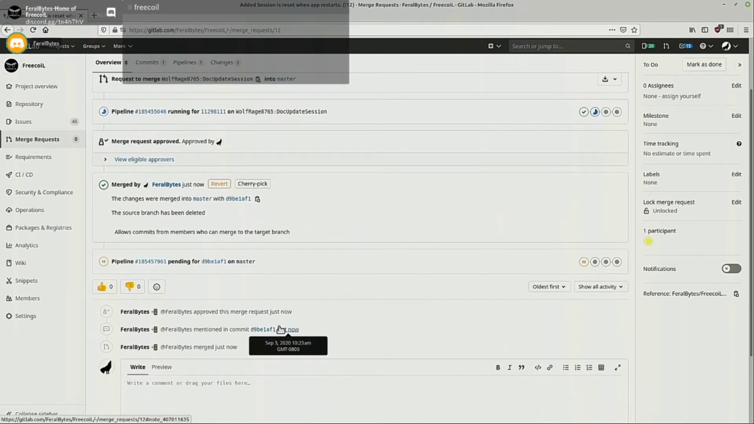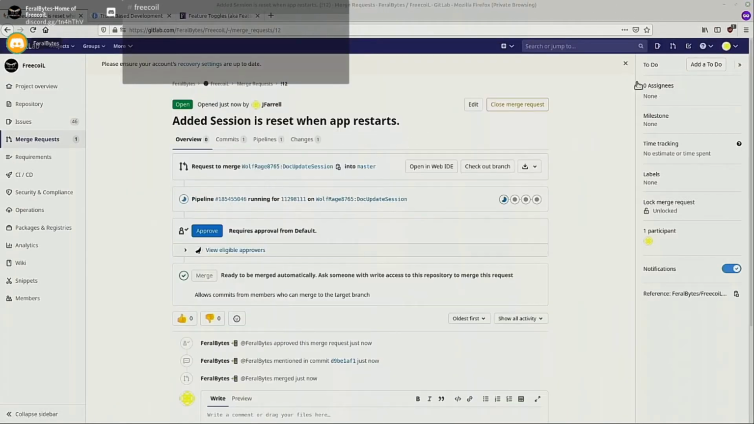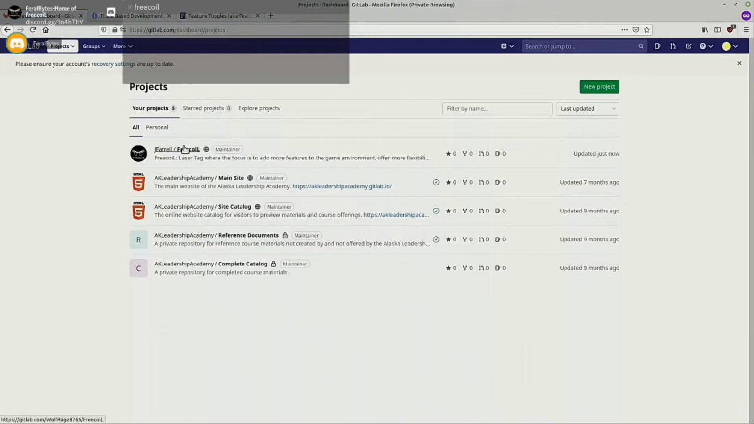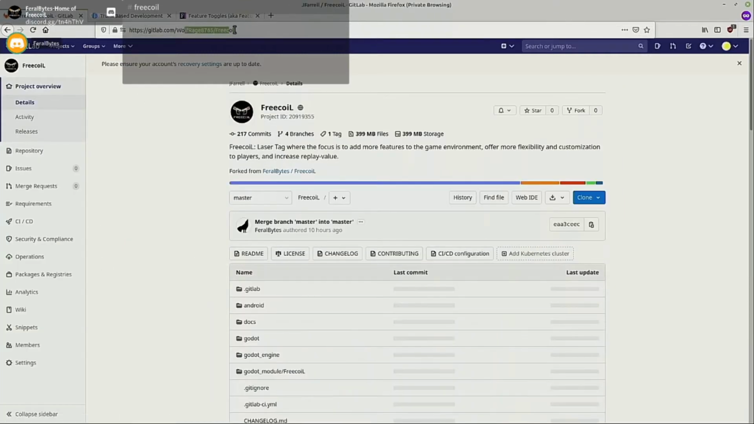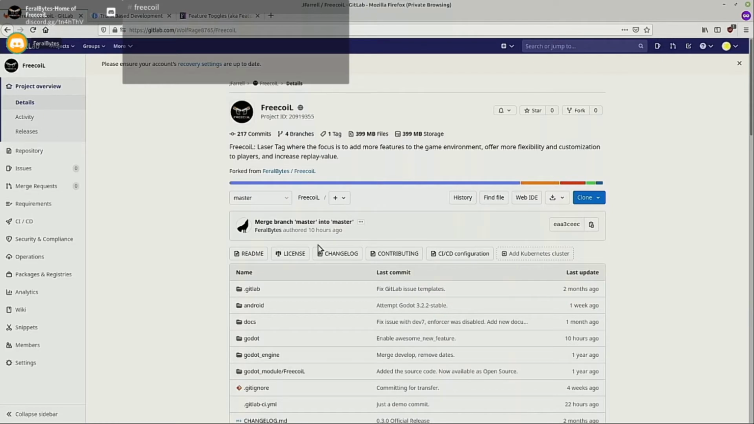Alright, so the changes were merged in. Now one thing to note, back to your side, right? Right now I'm on FreecoiL, so I'm going to move this out of the way. Alright, I'm back on Wolf Rage. Okay, so I'm on the Wolf Rage one. Currently it says FreecoiL, so I want to go back to my repository. So if you just go over here and go to projects, your projects, you can get back to your projects, like jFarrell or Wolf Rage 8765 FreecoiL. Okay. All right, so now I'm back on this one.